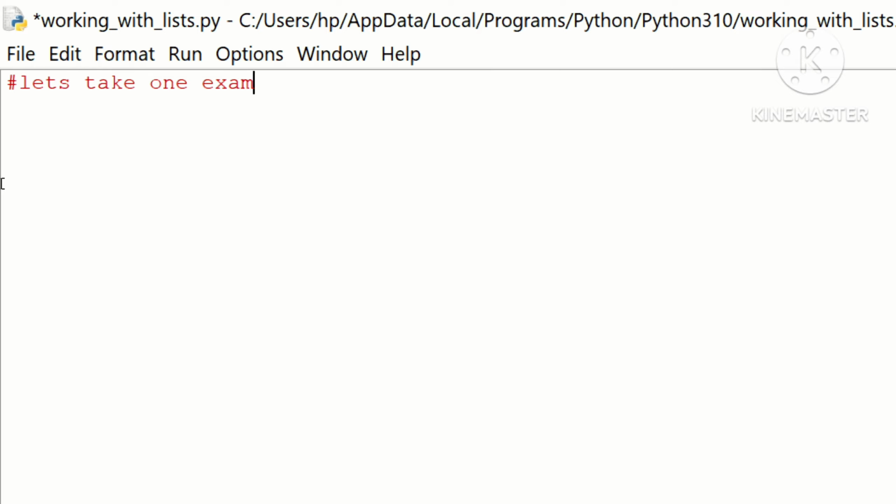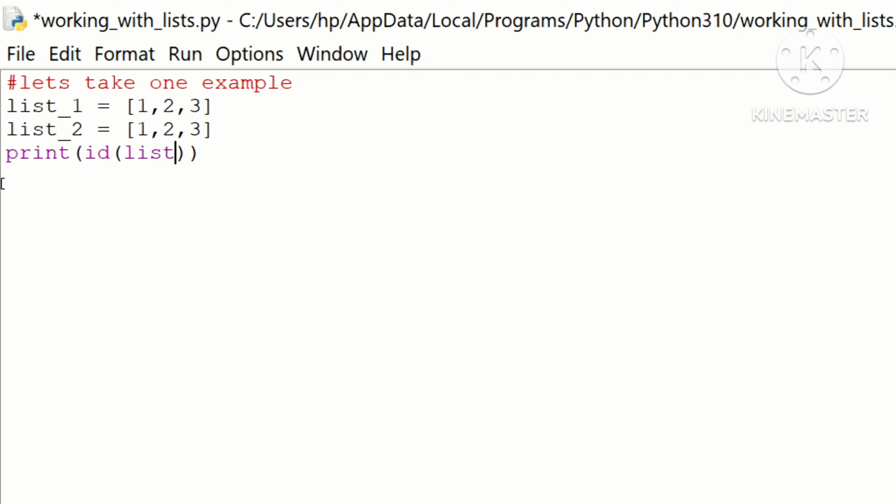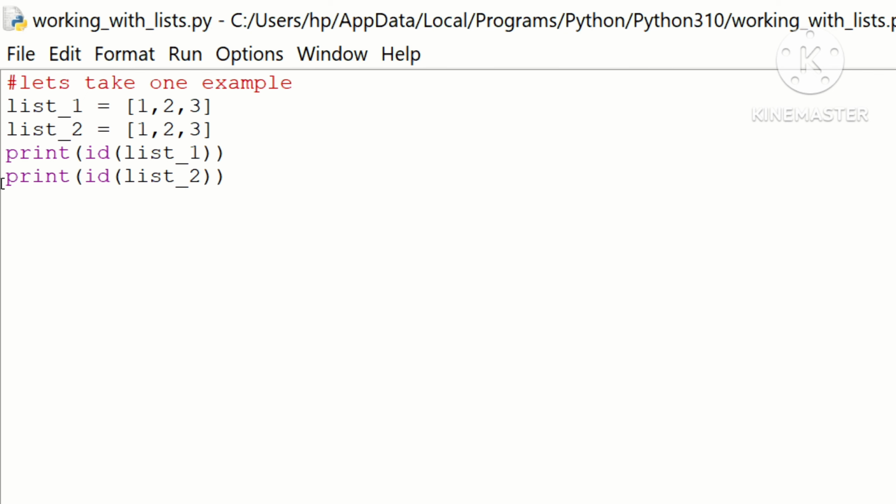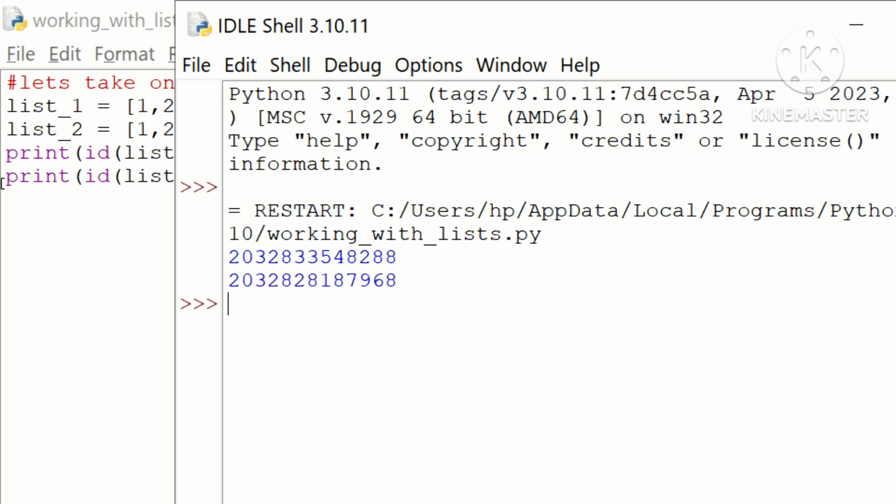Let's take one example. list1 = [1, 2, 3]. list2 = [1, 2, 3]. print(id(list1)), print(id(list2)). Let's run it. See, the output is showing different IDs.